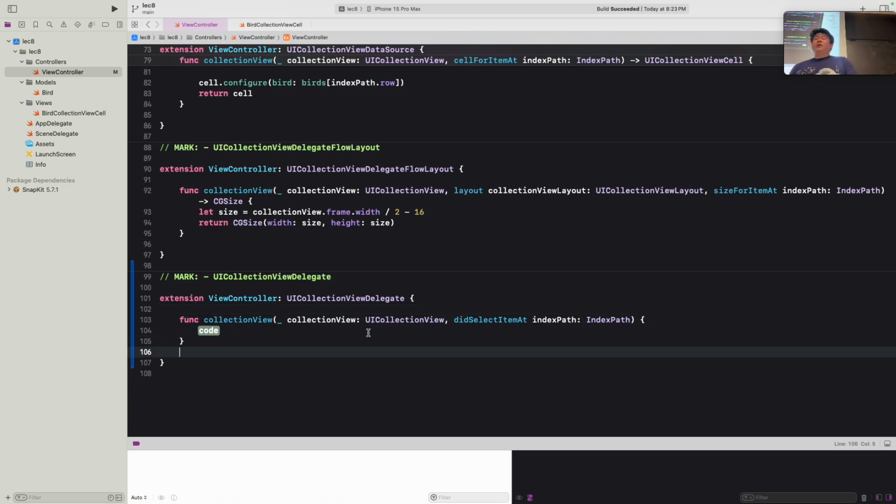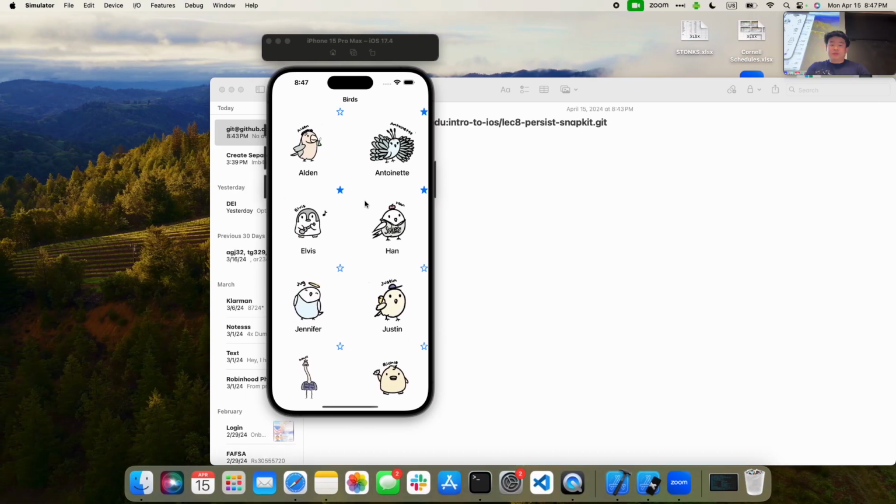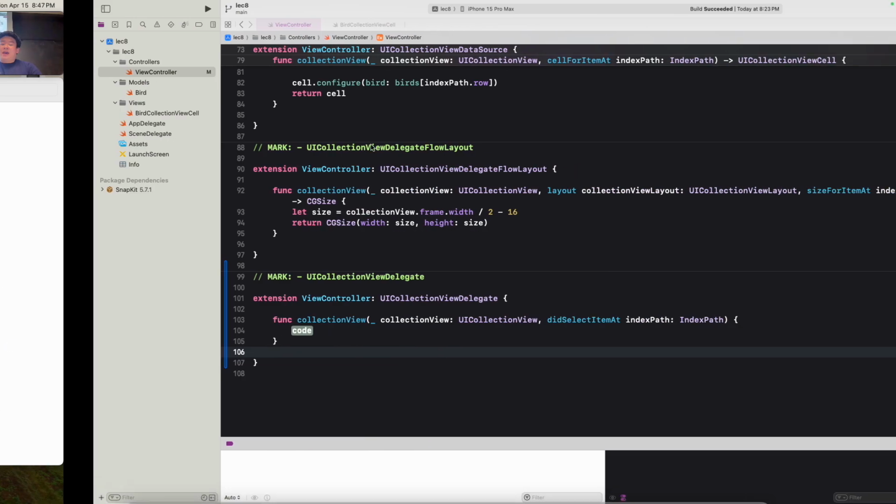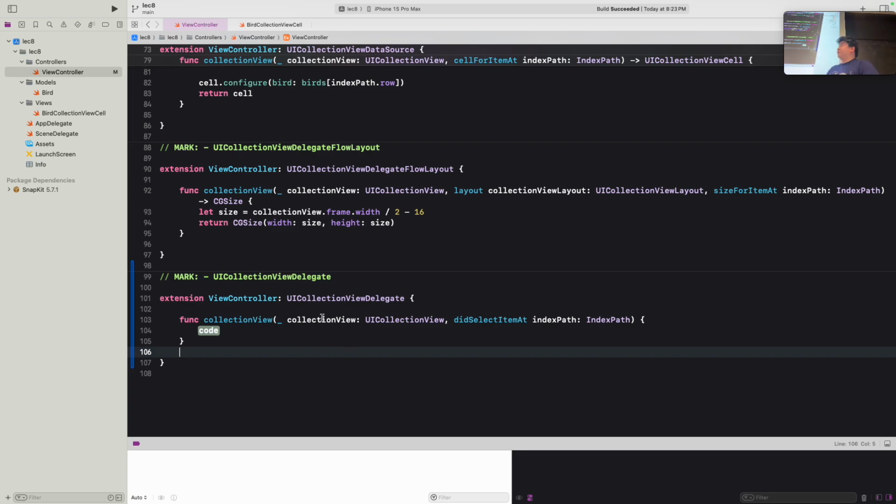And okay, so what we want to do here now is process the action of favoriting something. So when we click on a cell, we want to favorite the bird that we're clicking here. And keep in mind, this function is called every single time we click on a specific cell. And when we do click on that cell, we're given the index path of whatever cell we're clicking on.